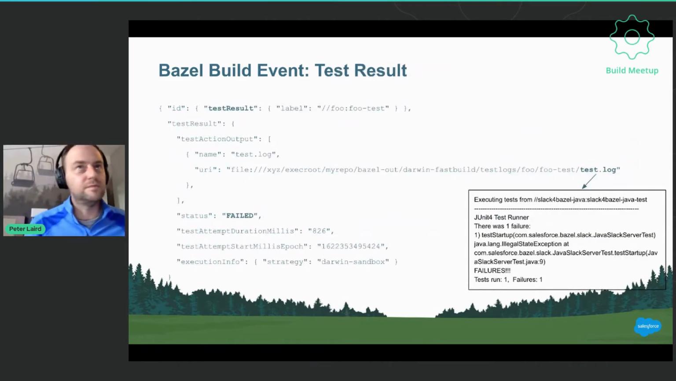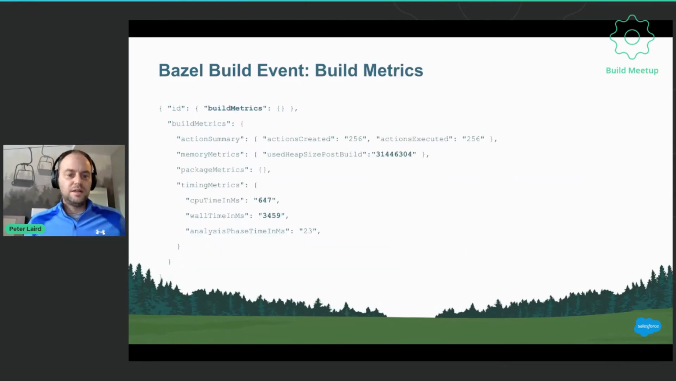Test results, very important for a lot of use cases. In this case, we have a failed test, and it gives you the file path to the log file that gives a nice clean error description of what happened. So for example, if you want to publish a notification to Slack, this is a good event to listen for, and then just take the contents of that file and paste it into the Slack message. There's also an XML form of the test log, so if you want something more structured, you could do that.